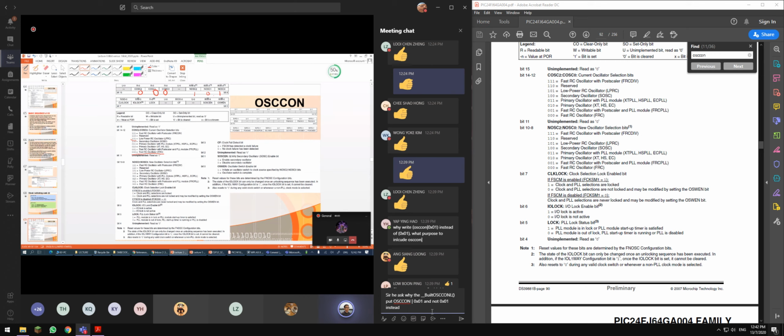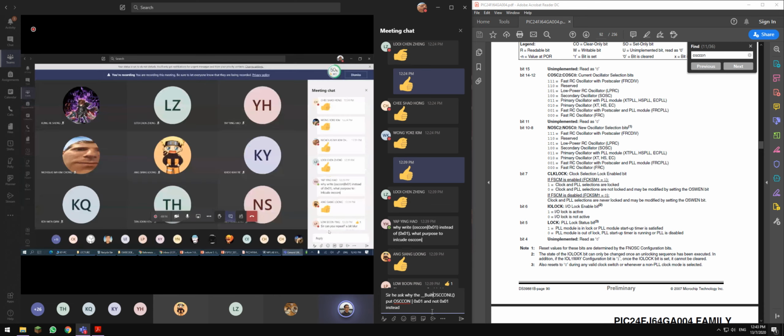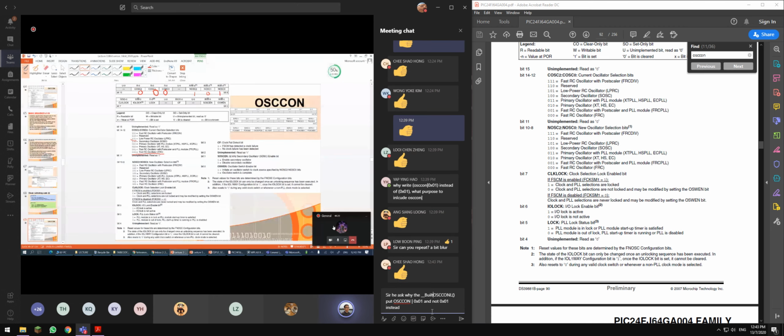If you agree with this: currently it is running fast FRC, and I want it switched to the low power RC. If okay, give me a thumbs up. You understand until here? Boon Ping, everyone, is it okay? Okay.